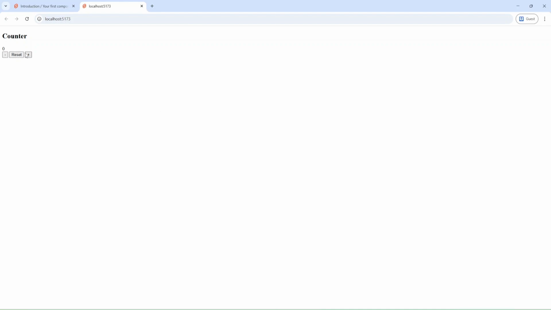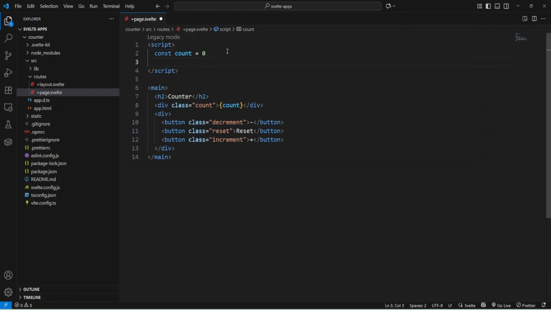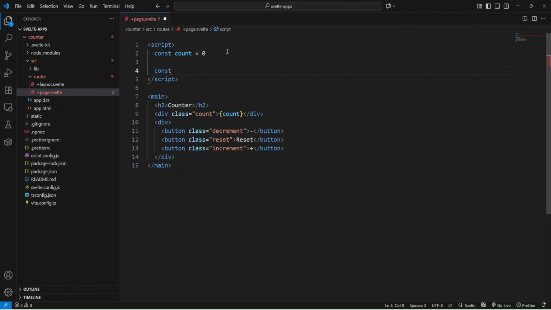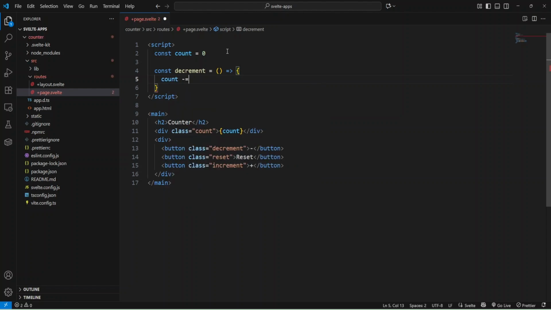And as you can see, we have buttons. And now let's add some functionality to change count. Okay, and we need some functions, and we can write them just like in JavaScript. And I'm going to add decrement, and it would be an arrow function. And inside decrement, I would just decrease count by 1. And I need to change const to let.